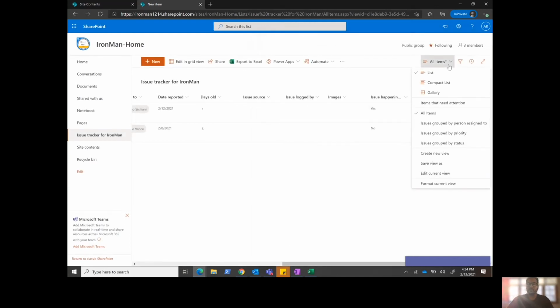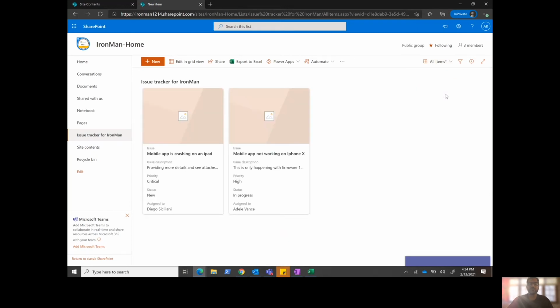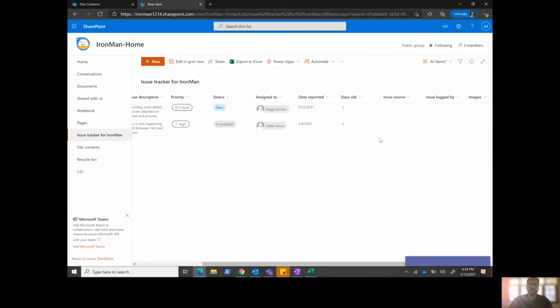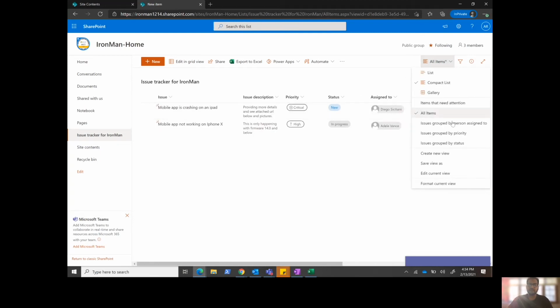On the far right hand side here in the view, please know that you can always format an existing view. You can create a new view. You have a list view, you have a compact view, you have a gallery view. For example, the same data can be shown in a card format. So this issue tracker now, if we had images, it would even show images here and showcase it to us in a different format. Your compact view is going to show the same information with fewer columns.